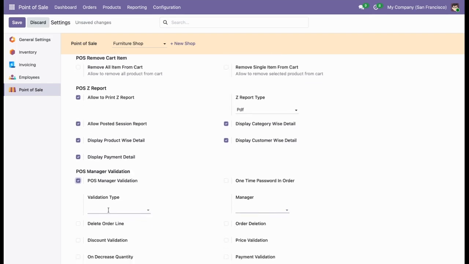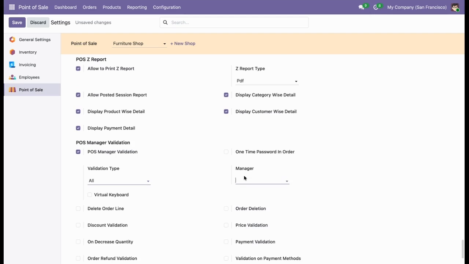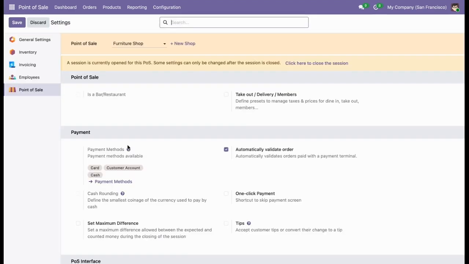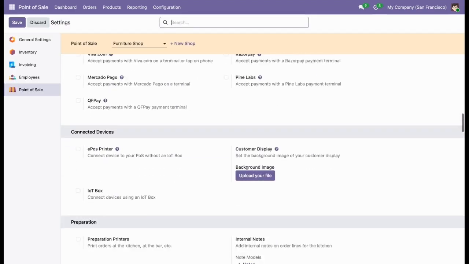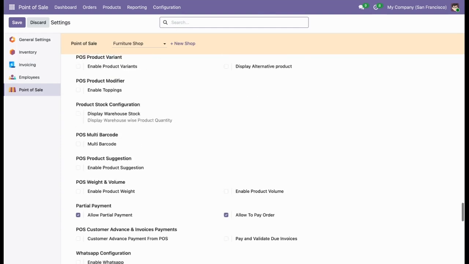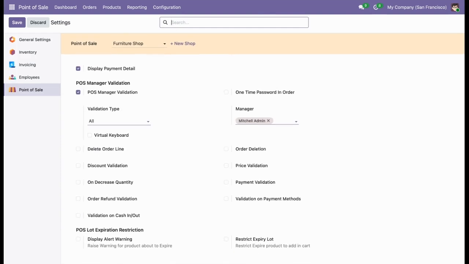Now here we need to select the validation type. For now we will configure it to all, and here from the user we can set the user as a manager. Now we will save this record, and we will also configure the process which needs the authorization of the manager while processing the POS order records.